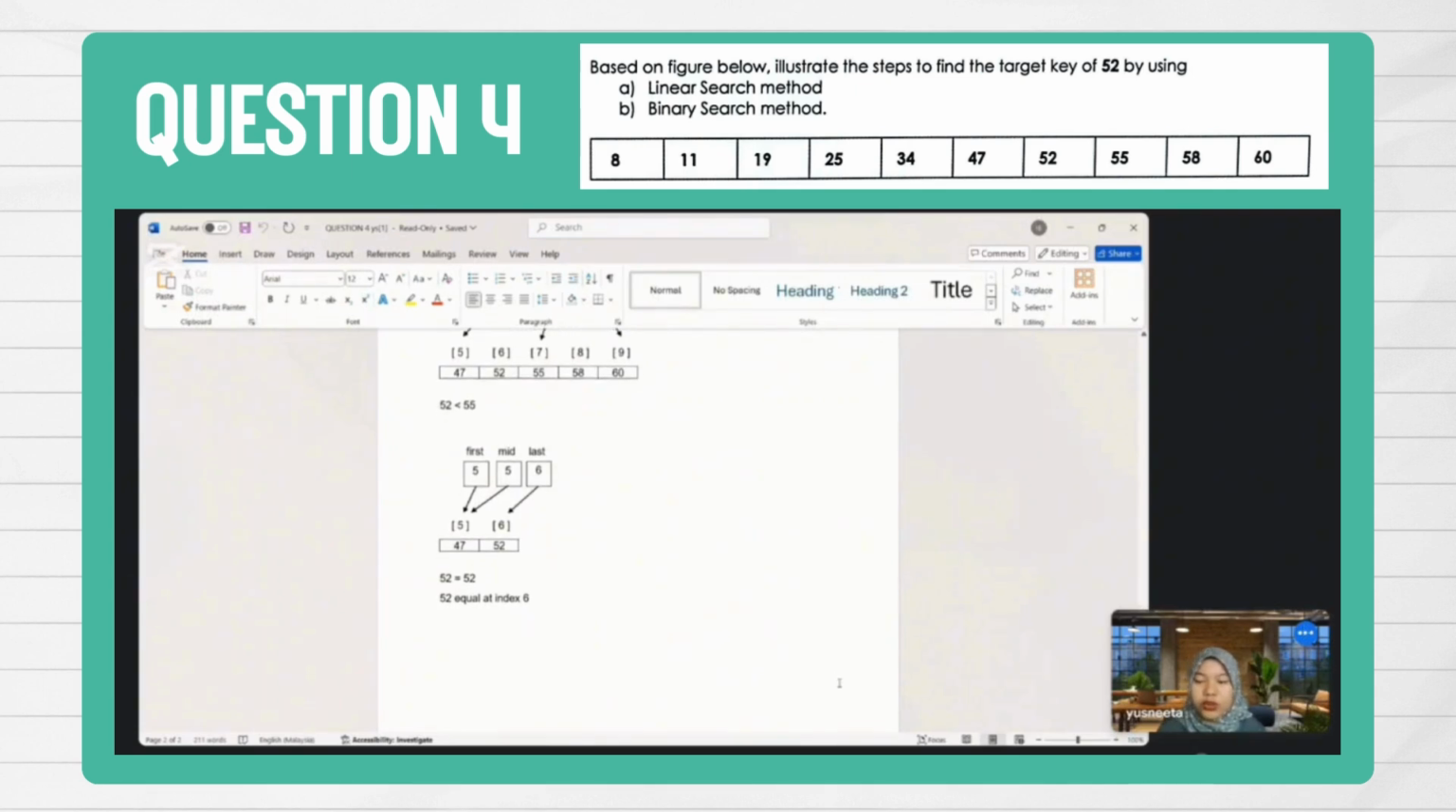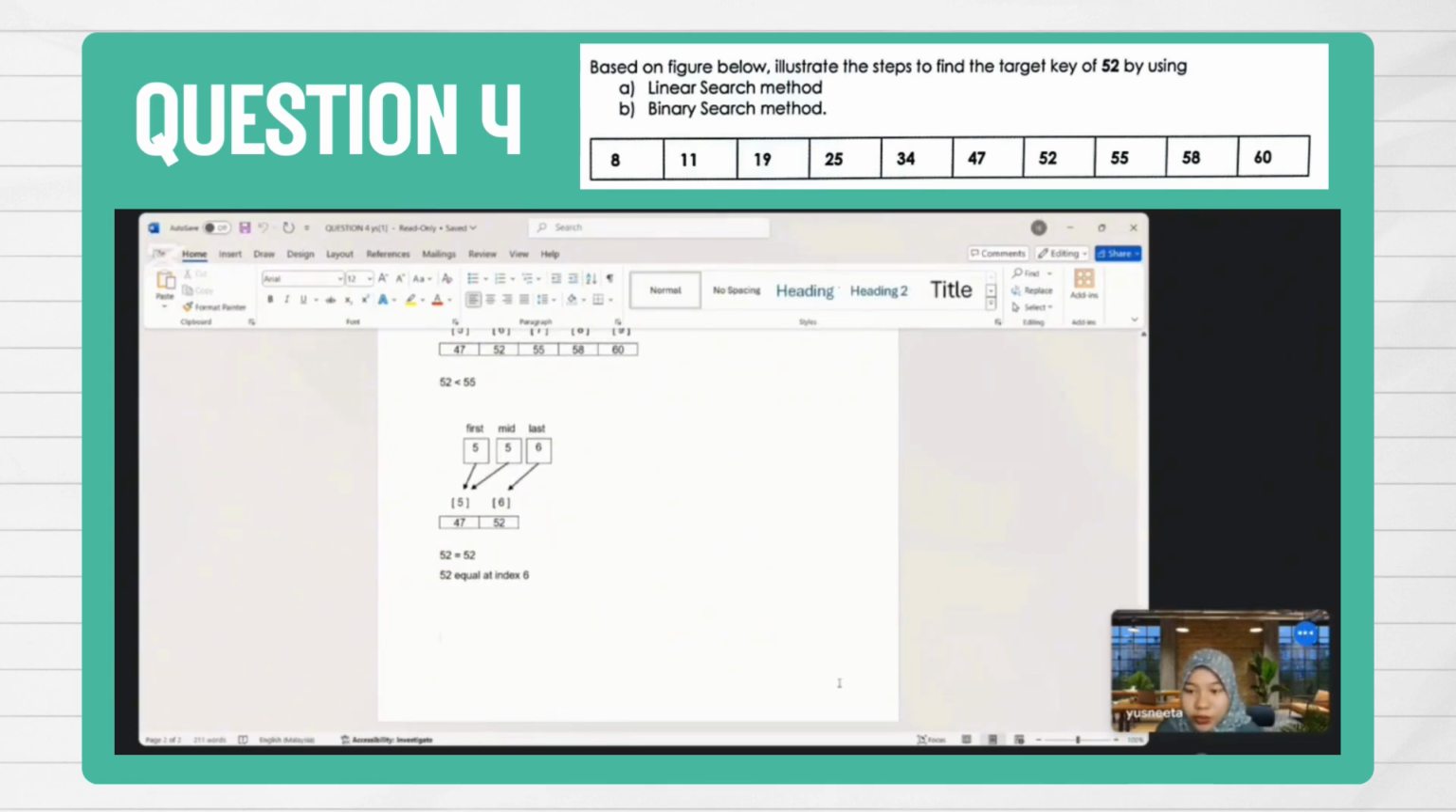That's our target. So, the conclusion is with binary search, we found 52 at index 6 by dividing the list in half each time. So, it took fewer steps than linear search.